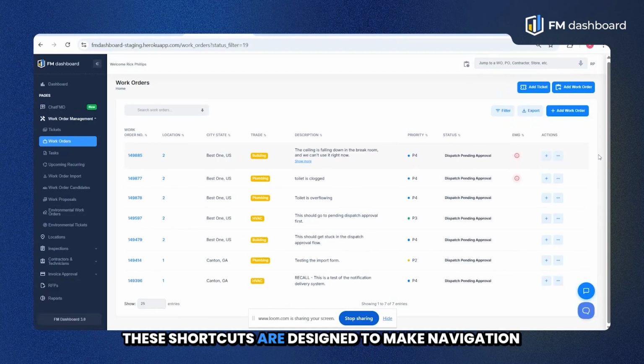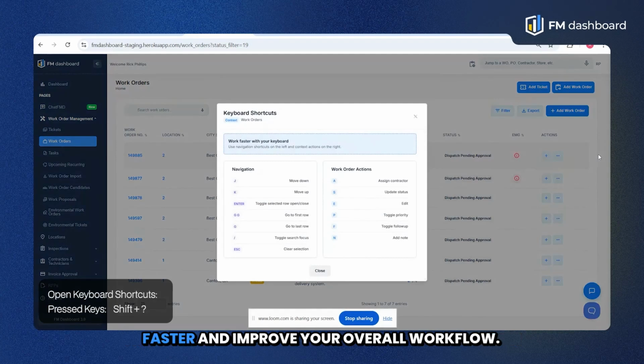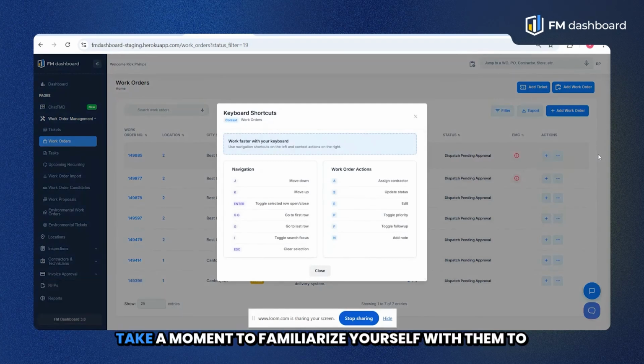These shortcuts are designed to make navigation faster and improve your overall workflow. Take a moment to familiarize yourself with them to get the most out of the portal.